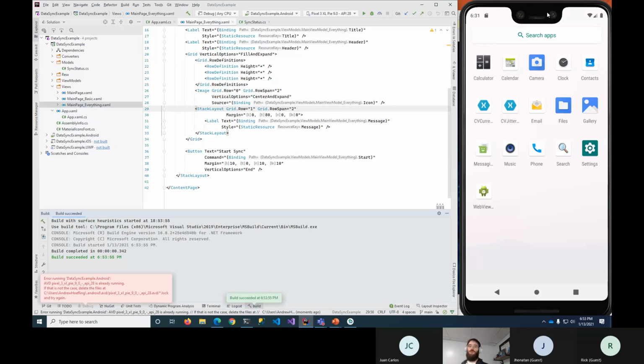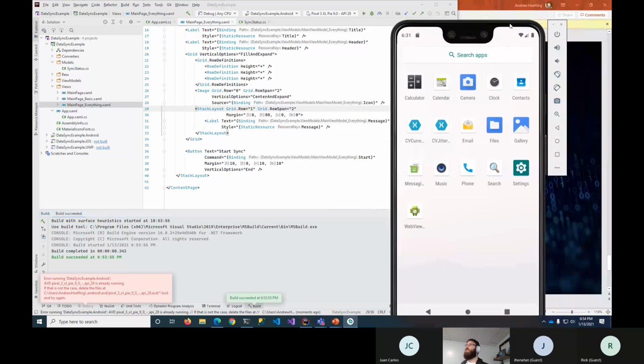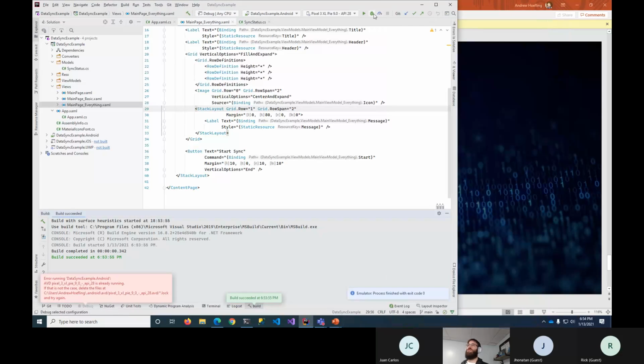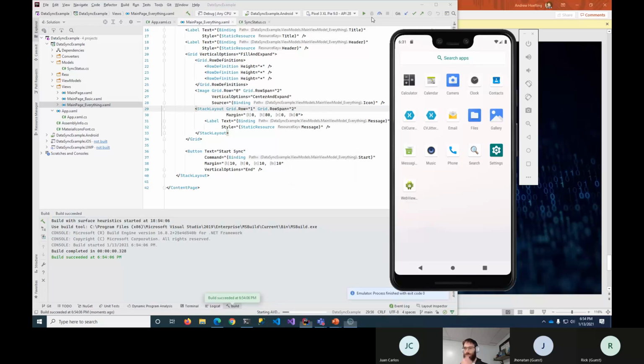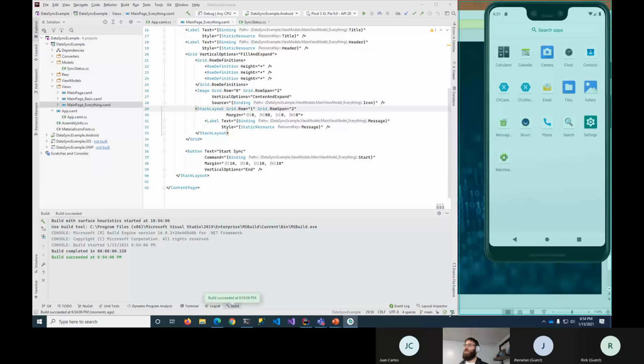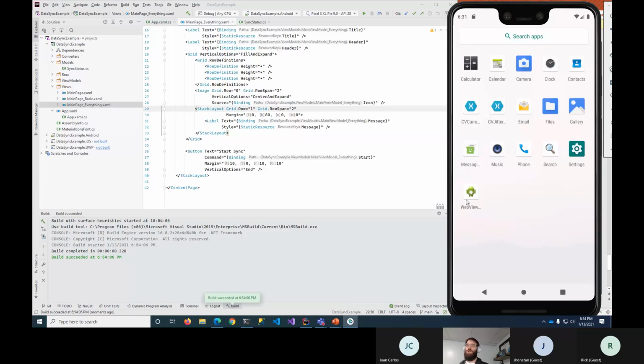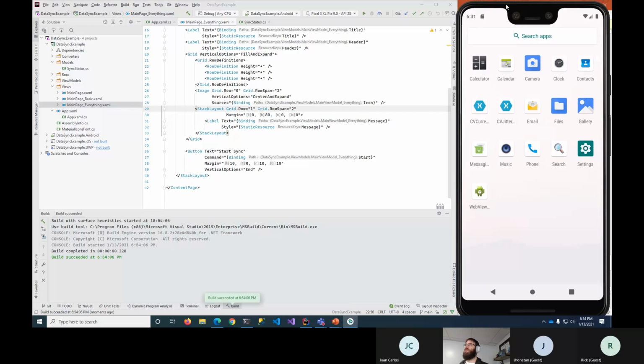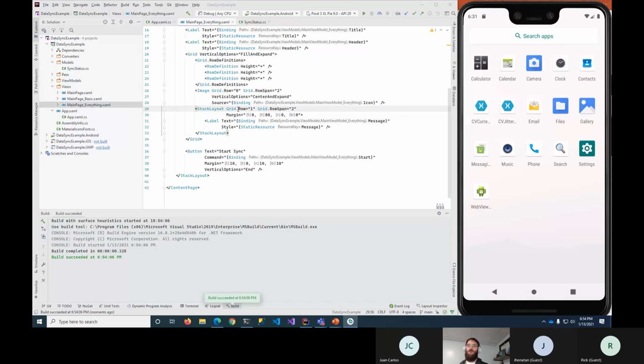Oh, is it yelling at me again? Of course. It's always got to yell at me during a demo. Let's just close that and start it over. Every time I resize my emulator, it's been giving me problems, but I'll give it a second to boot up.